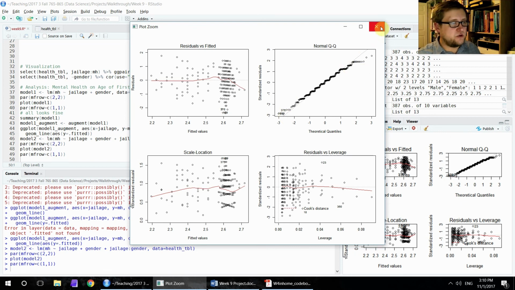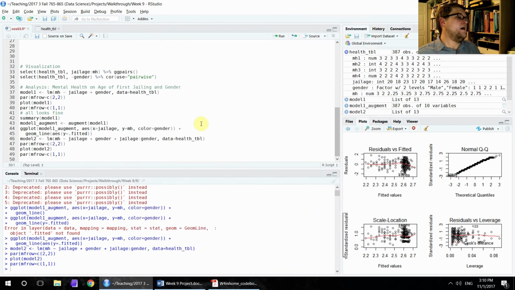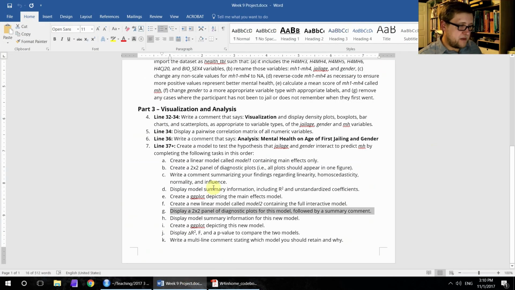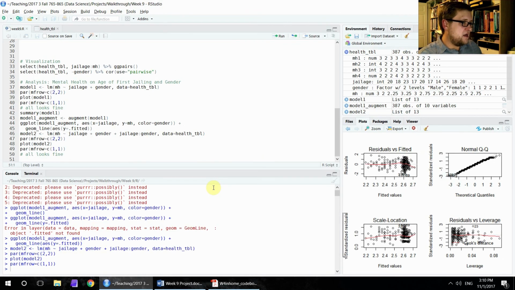Normality also looks fine. Not great, but fine. So again, all looks fine. You should probably have a more detailed comment than that. But in general, those are where we're going to go. All right. Model summary information for this new model. Going to do summary of model 2.